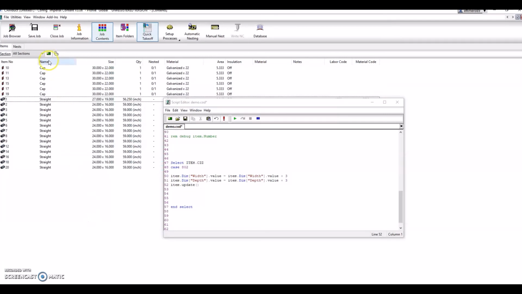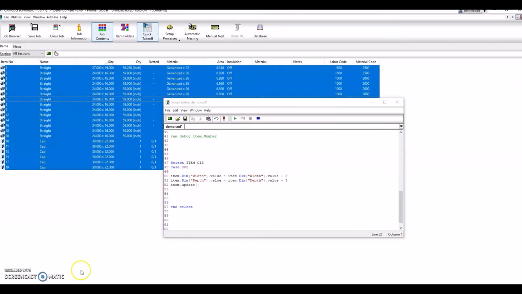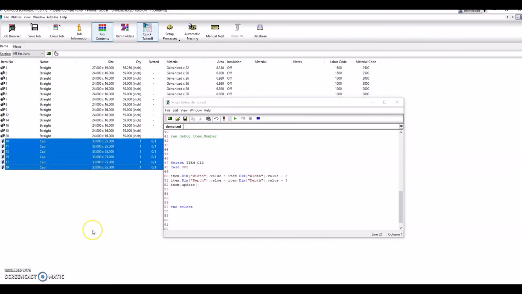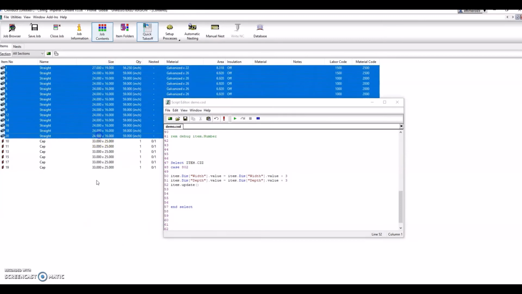So now I can do this carefree. It doesn't matter what I grab because I am specifying it to this CID 802. So if this works, it did. I took out the debug, so there's no window. But you can see now it's 33 by 25, and none of these were affected. So that's where the power of this starts to show, because you can do stuff to only what you want it to.